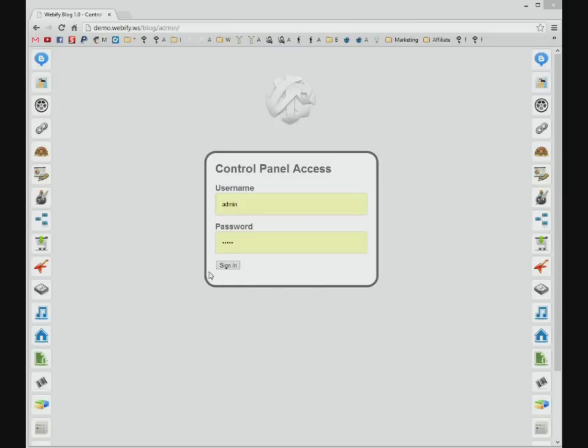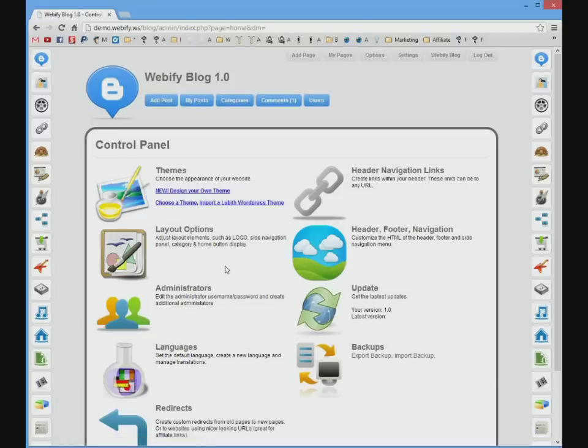So I'm going to go ahead and just log in. Upon logging into my Webify administration control panel, what you'll see on the left is the link to every single Webify admin panel that you have installed. So right now we're looking at the Webify blog script.